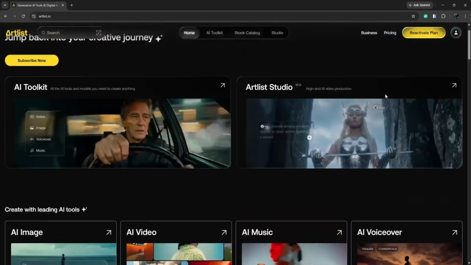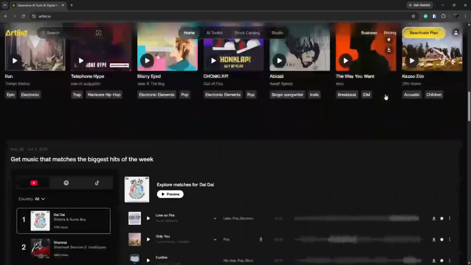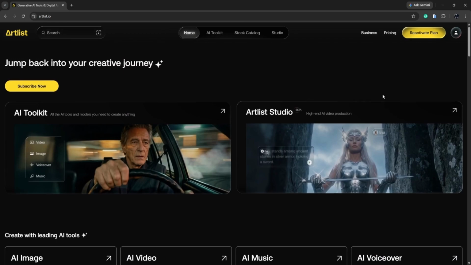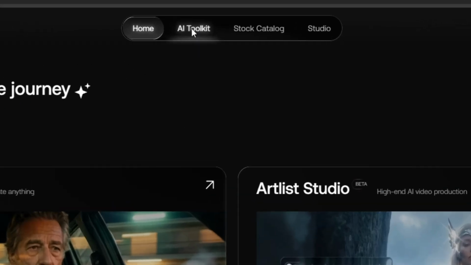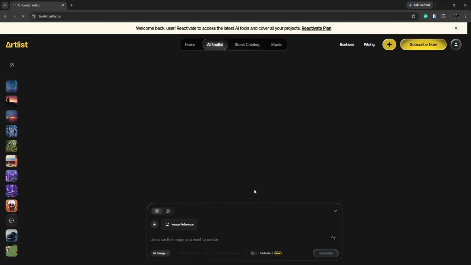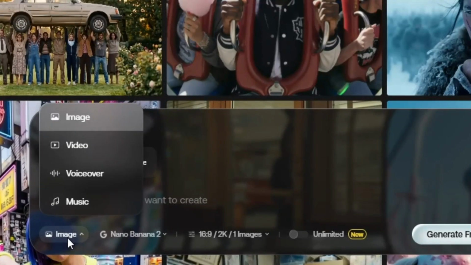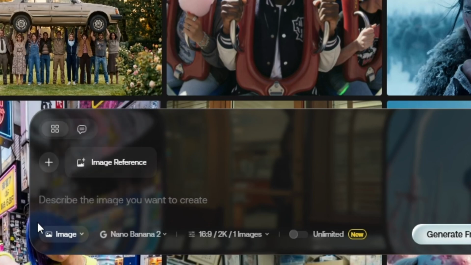And for today I am going to show you how you can change the tempo of your music using Artlist AI. So let's start. First, make sure you're logged into your account and you can go to AI Toolkit. Now from here you can go ahead and click this first button here and select music.